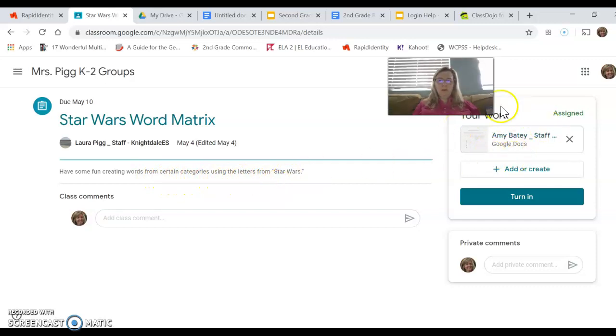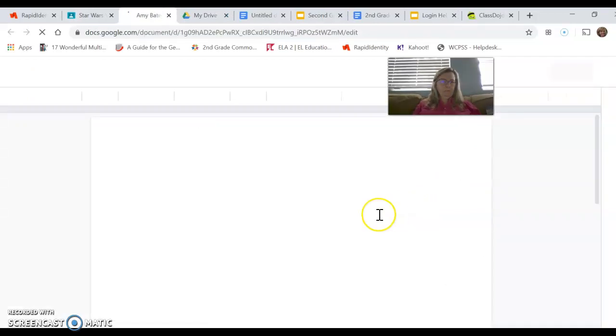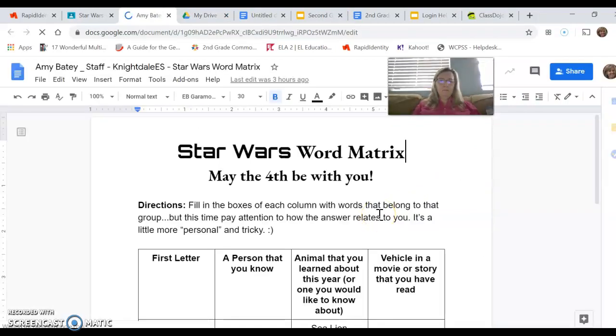But if you come over here to the right, you can click on where you will do the assignment. So you click that, and it should come up. Here we go, hang on. And then an assignment will come up, and you can see here it says Star Wars Word Matrix, May the 4th be with you. This was assigned the other day on May 4th.